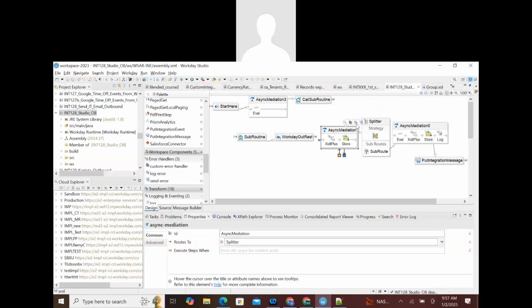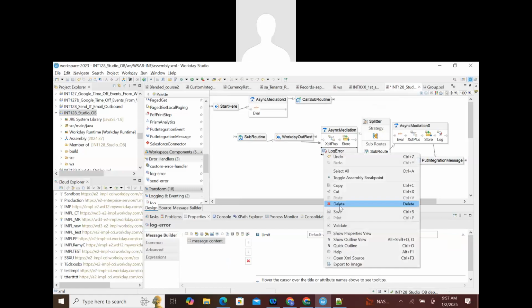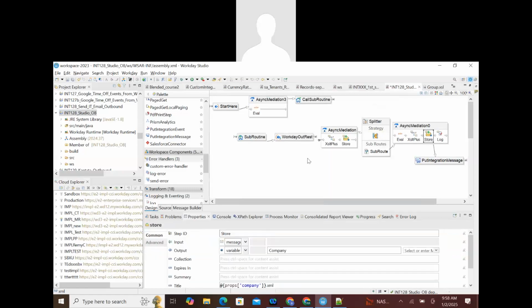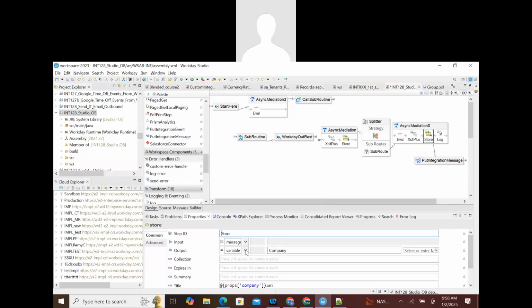Any doubts, guys? So in the store component, whenever we want an output file, in general we are using a variable now, sir. And we have a few other options also. What is the use of the other options? Here, in these store options, whenever we are extracting one attachment, we use the attachment option. 99% we will not use this attachment option. So mostly we will use the message or variable, guys.